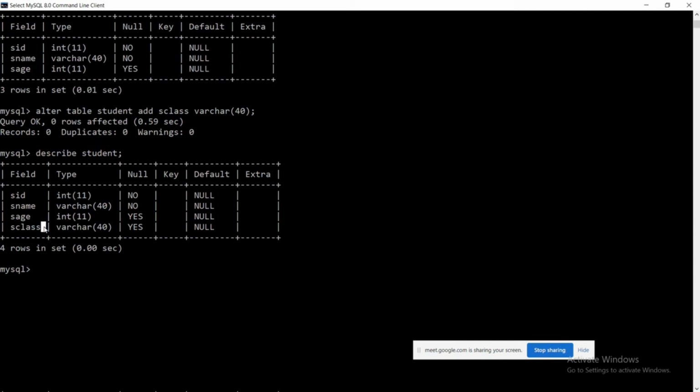This is the way you can alter the existing table. If you would like to alter some existing properties, then also I can go for the alter command. Alter table, table name is student. I would like to modify the existing property of s name from varchar 42 to varchar of 60. Then I can go for the modify command. Modify s name varchar of 60.